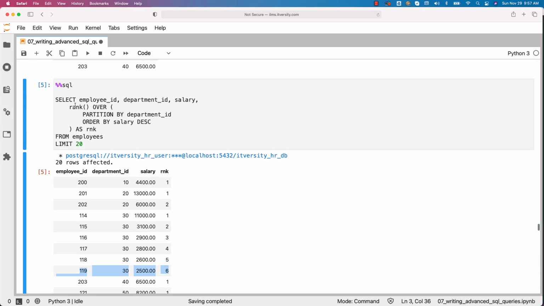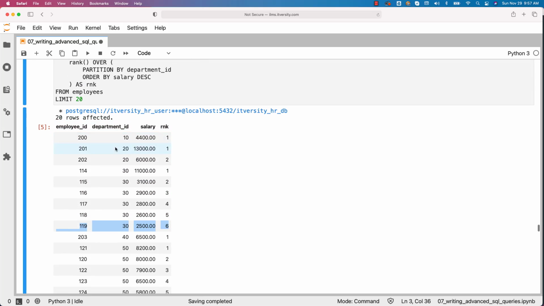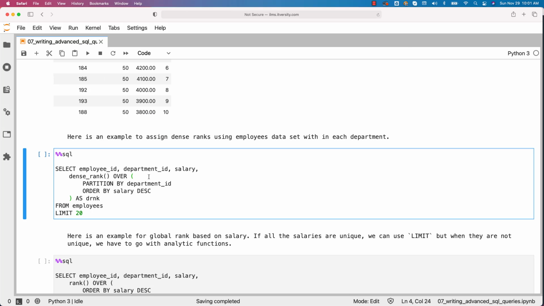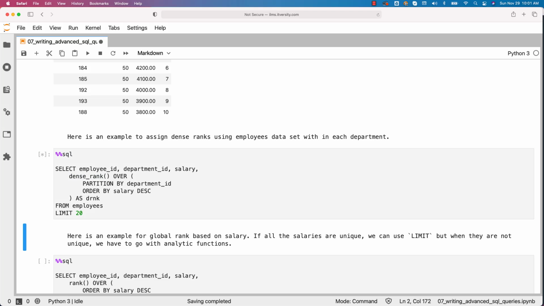This is using rank. We have assigned sparse ranks. Here is an example with respect to dense rank. It is same as what we have seen earlier. Apart from dense rank here, everything else is same. Earlier we have used rank, now we are using dense rank. You can run this and you can see the output.